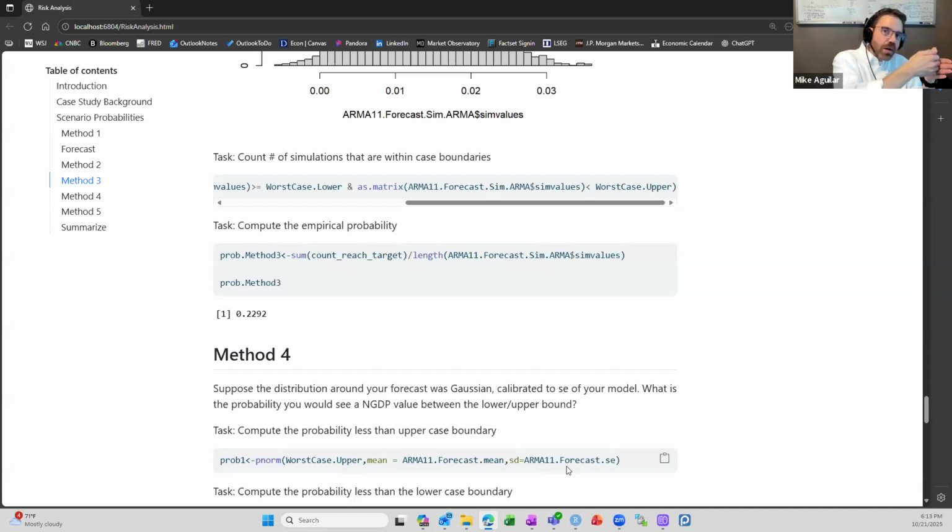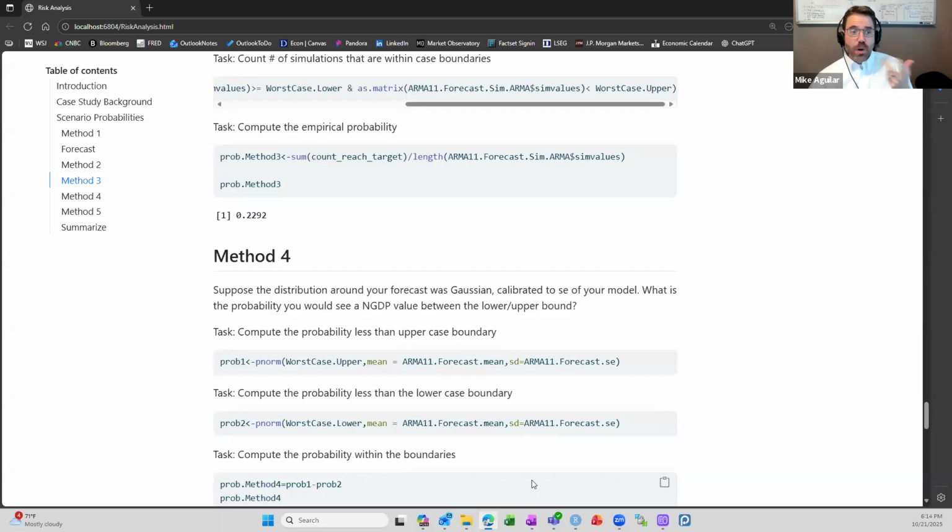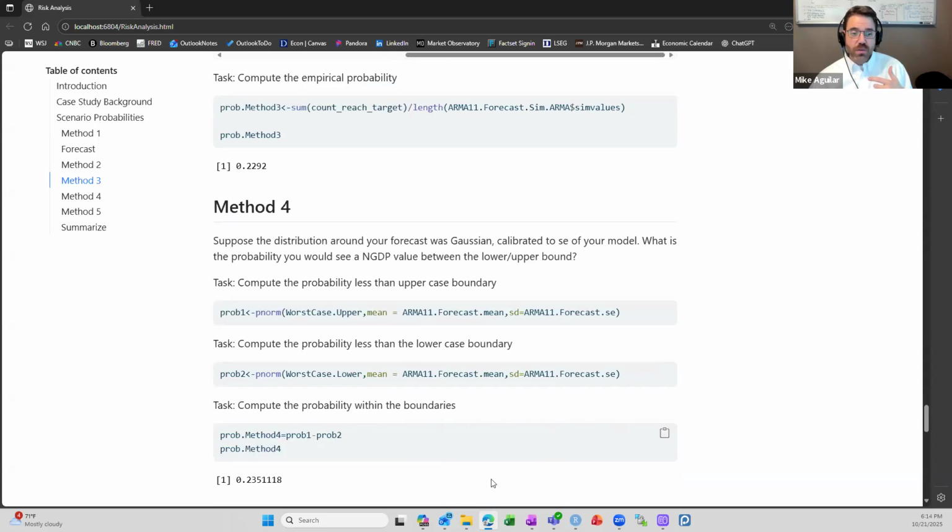But that's only going to give you the region below that upper bound. What we want is between the upper and lower bound. So we're going to reconstruct that from the lower bound over. Worst case dot lower. Same mean, same standard error. Now, how do I get in between those regions to get to the region probability? Just subtract. Probability 1 minus probability 2, and that is about 23.5%. So that's the probability you might fall in there.